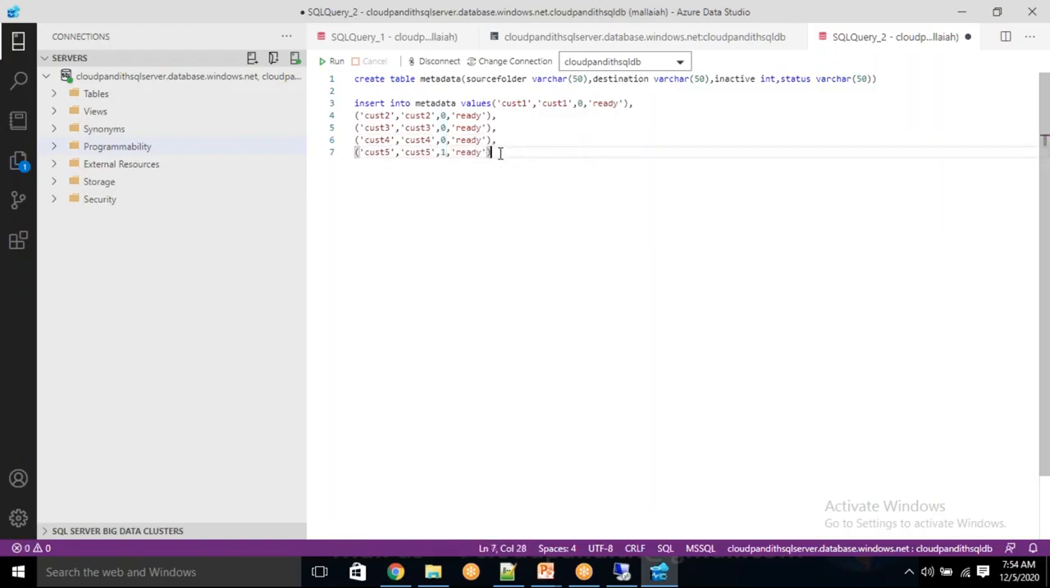Now will my pipeline fail or not? My pipeline will not fail, because this particular cust5 folder is not available. Still my pipeline will not fail. The reason is I'm going to filter out all the inactive records. All inactive records I will ignore and will not process. Where will you ignore these inactive records? By using the lookup activity. Okay, remember.